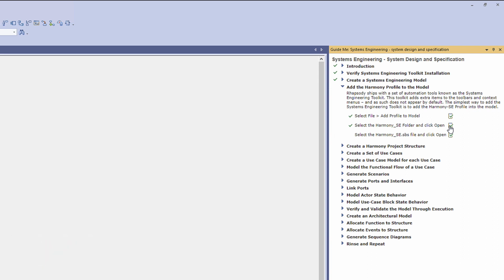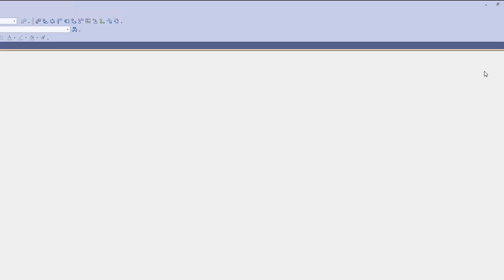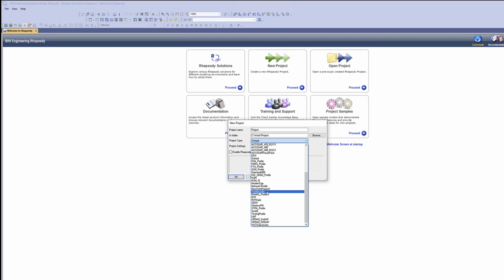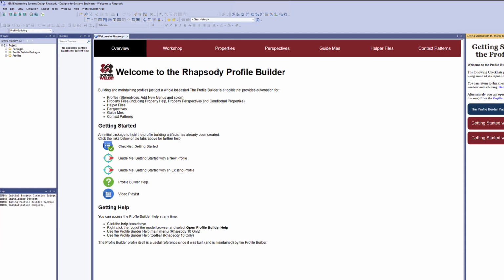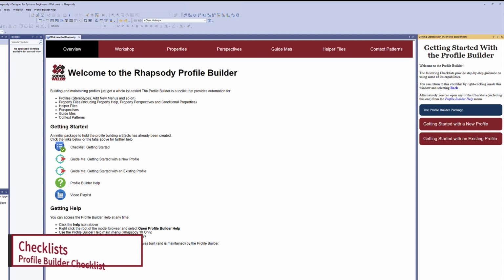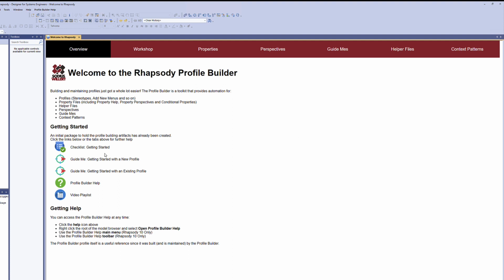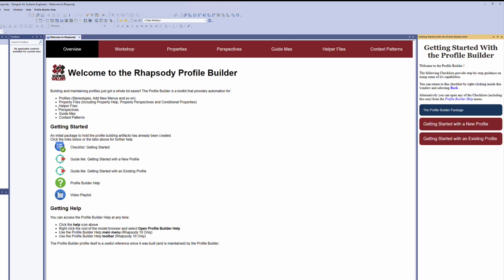Let's start with an example of a generated checklist, and then we'll see how we can model and generate them using the Profile Builder. Let's create a new project using Profile Builder as the project type. Now notice that the new project automatically opens the Getting Started checklist for the Profile Builder over here on the right. Now, if that gets closed, I can always reopen it from the Welcome page here, or I can use the Profile Builder Help menu to open that checklist, or indeed any of the other Profile Builder checklists.